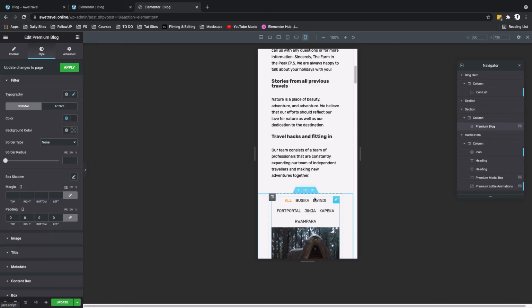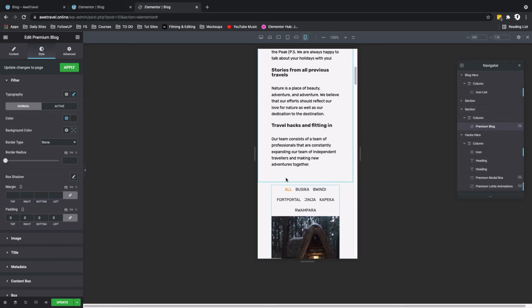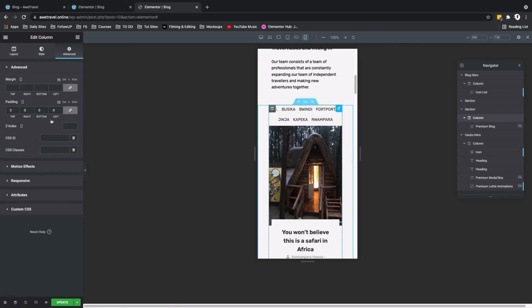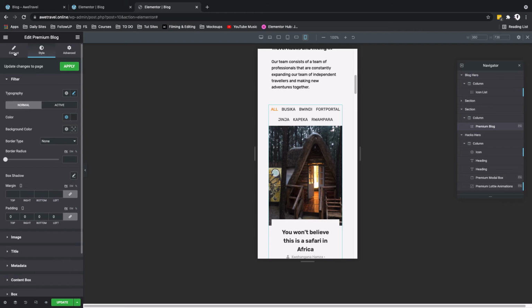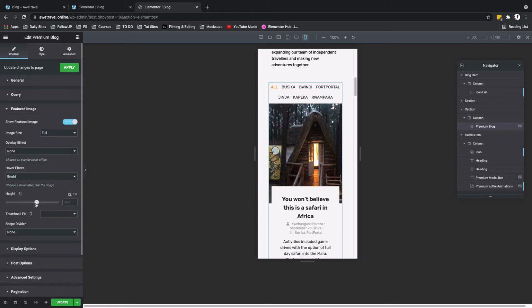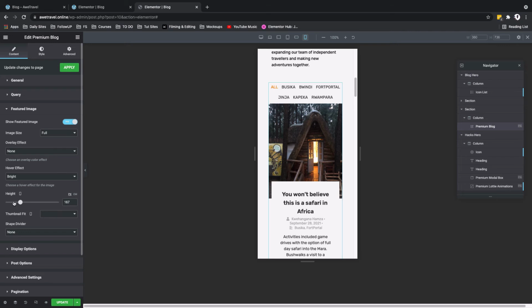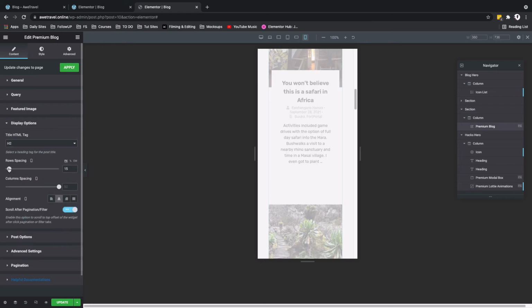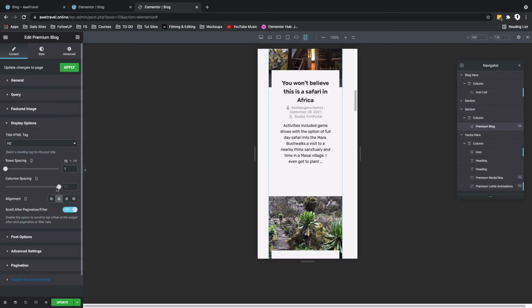I think I'm also going to reduce the padding of the section itself. The column, I remove the padding, come back over here. For the content offset, something like negative 60. Featured image, the height will reduce a little bit. Reduce that to 250. The row spacing, reduce that. I'll reduce the row spacing to 1.